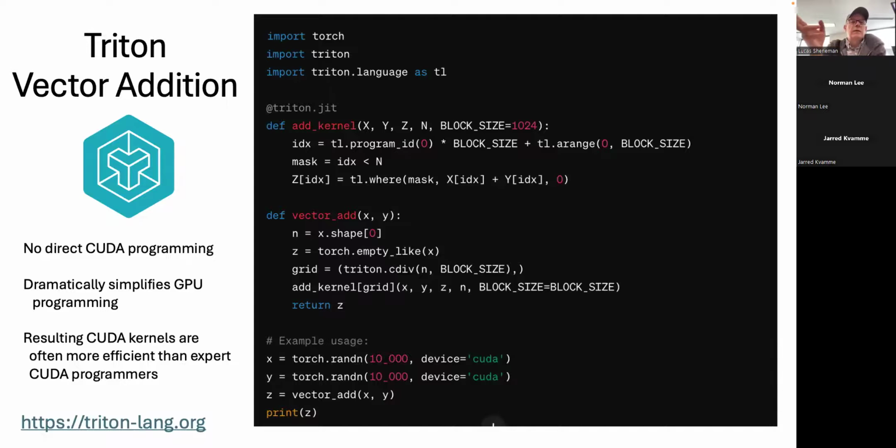Now, Triton, remember I talked about Triton. There's no direct CUDA programming. It abstracts everything away into just normal Python-like syntax. It dramatically simplifies the GPU programming. And the resulting CUDA kernels, like I said, are often more efficient than what expert CUDA programmers can do. If you go to triton-lang.org, that's their main site for documentation. But let me go through the code here, because this is actually pretty concise code for doing vector addition.